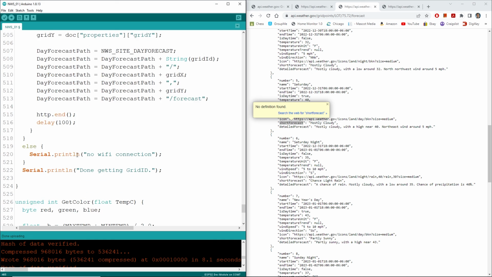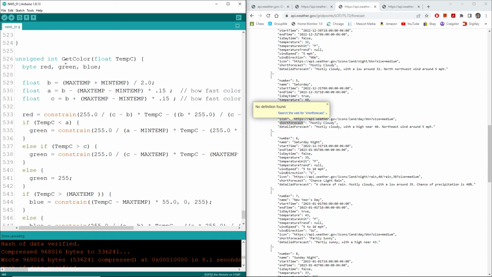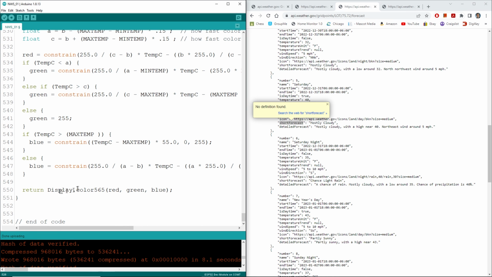Get grid, we just talked about that. Get color, a real neat little function that I wrote to send in the temp C, and it will give you the RGB value back for your Color 565 monitor.